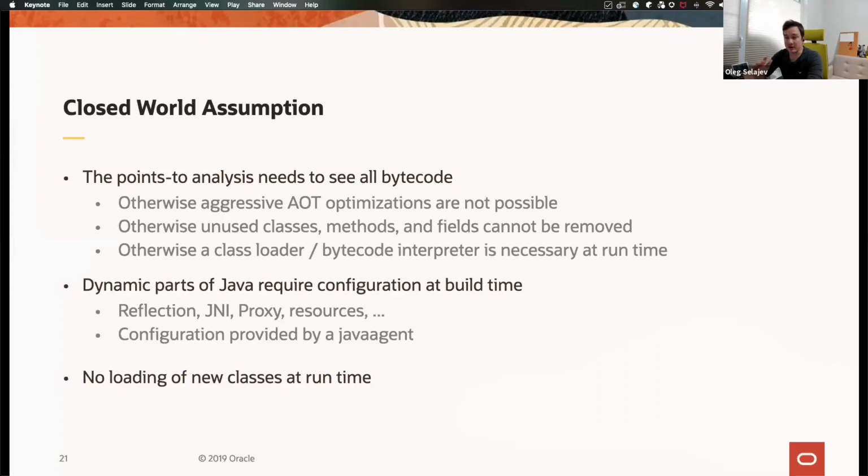It operates under the closed world assumption, which means that the native image utility needs to see all the classes that will ever be run when it builds the executable for you. It can also build a shared library, but we'll call it executable, right? So it needs to see all the bytecodes. First, because that enables you to run the aggressive AOT optimizations.